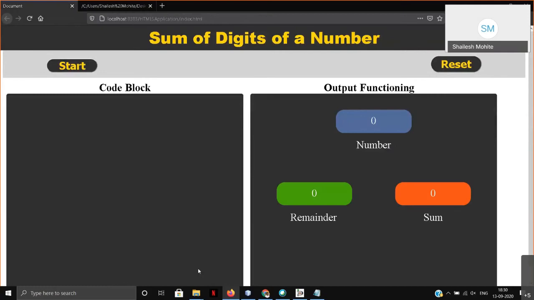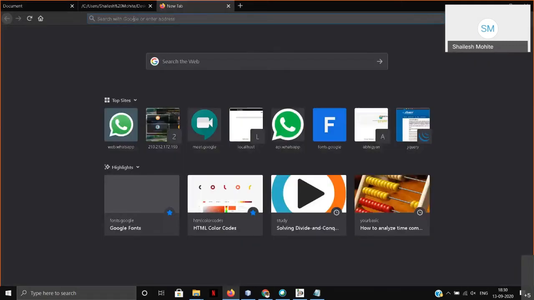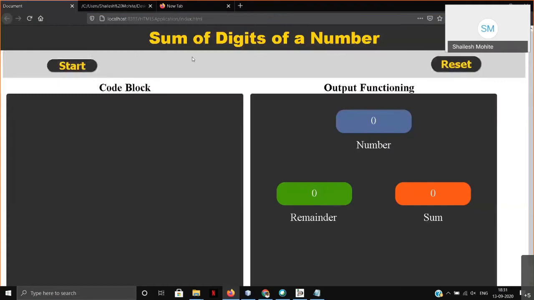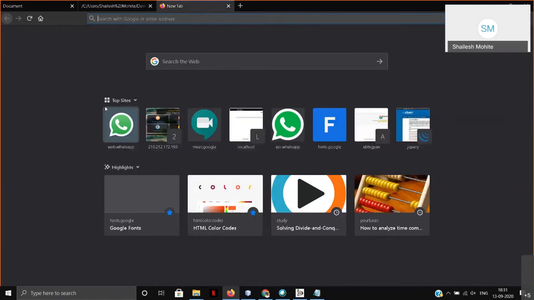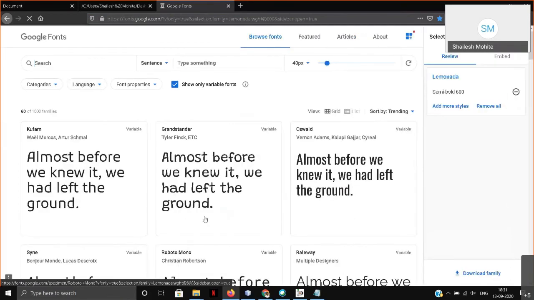So next we are going to take is color. Okay, so basically I want to give one tip to you. If you want to take different types of font like this, or different styles of the font, I will suggest you to go to Google Fonts. Okay, it's going to load here. One minute. Okay, yes, it's open now.